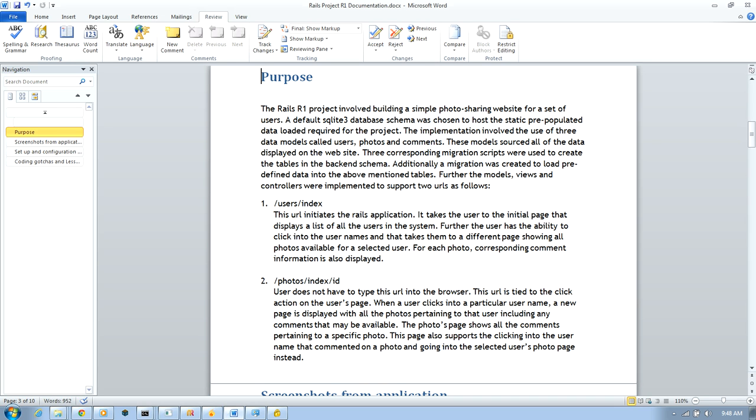On the front end, we were expected to implement two URLs. The first one is the users.index URL. It is the initiating URL that gets the user into the application. So it's the initial page that displays a list of all users in the system.